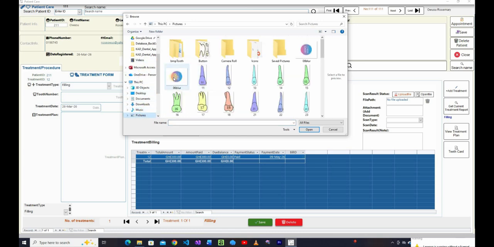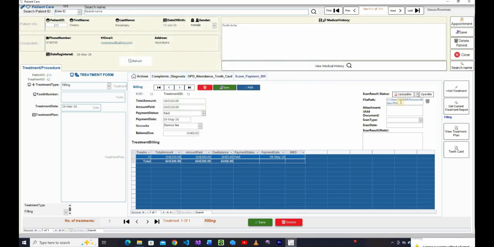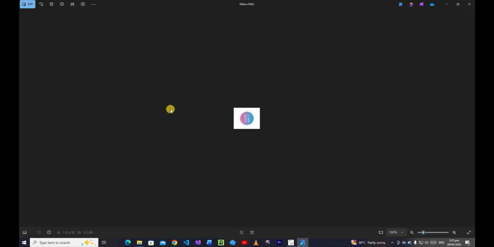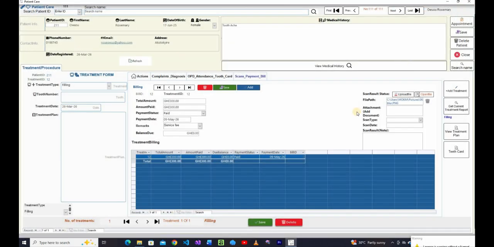So let's say this is it. Double click, it uploads. Once you click on open, it will open the file for you. That's how it works. If you need to delete this, you can click on this bin icon here. You get a prompt asking if you want to delete, and you cannot undo. Confirm yes, and then you are good to go with delete.